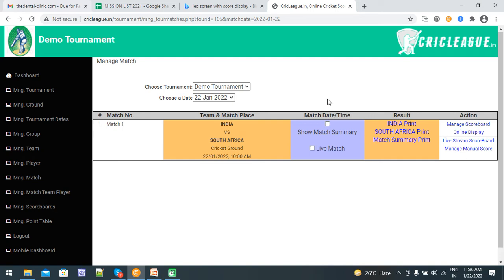Okay, so this is up to this point. You need to pre-fill this before the match starts, before the first ball or the toss. Before that you have to set all this information: the tournament, ground, dates, group, team, and match schedule. All these you need. Without that we cannot proceed. So this is the process you have to do on one laptop.